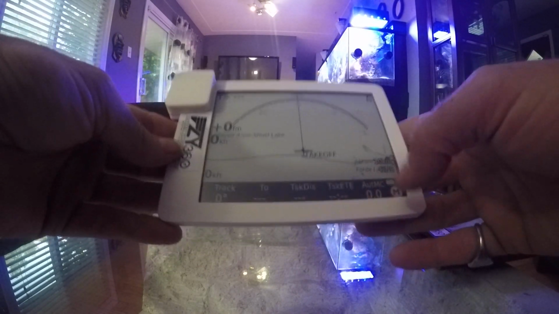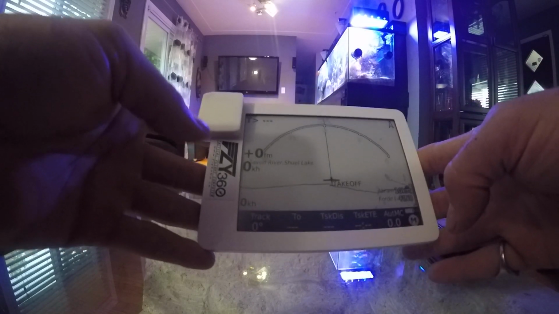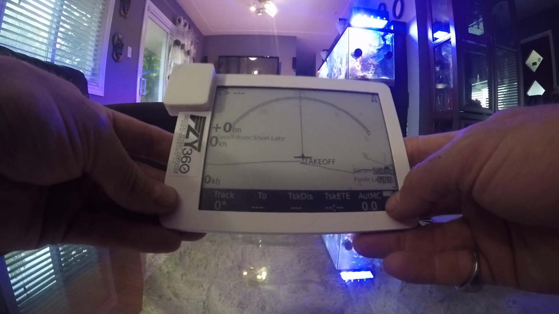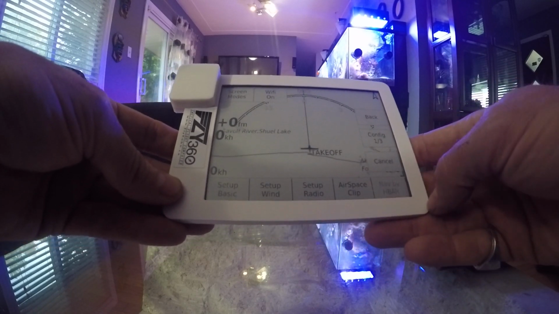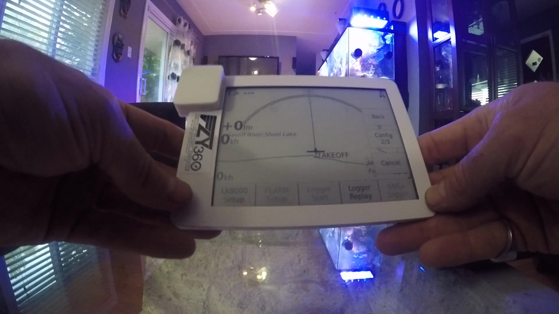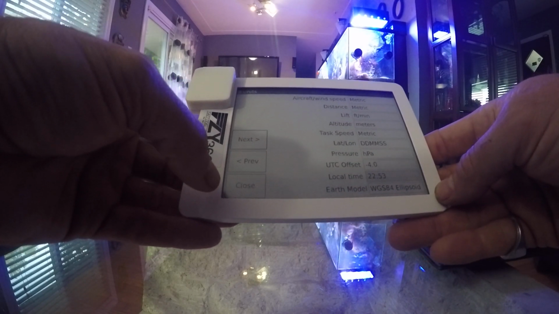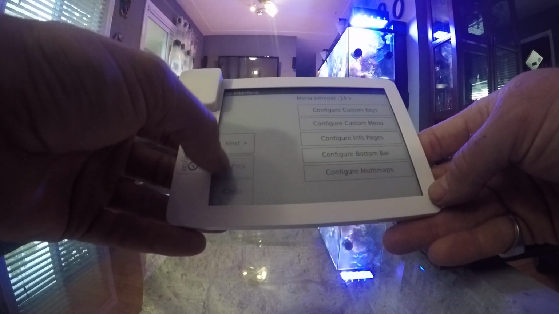Now, I'm going to show you how to get to those screens and customize it. So you're going to want to go down to the bottom here and choose M for menu. We're going to click Config. We're going to click Config again. We're going to go into LK8000 Setup, and we're going to go System Setup. This is where you get to everything, okay?